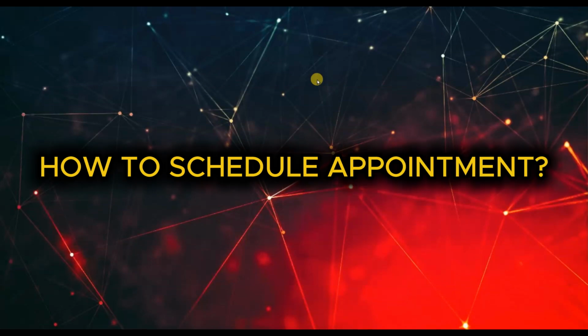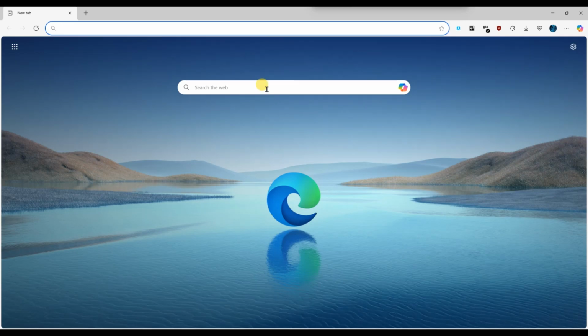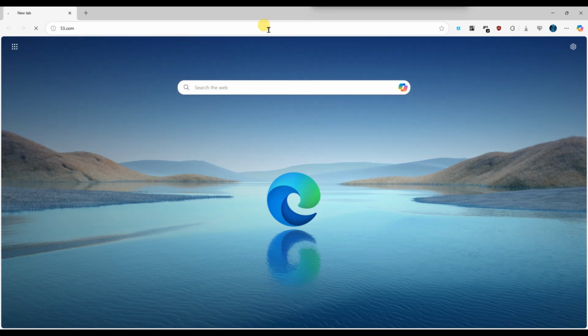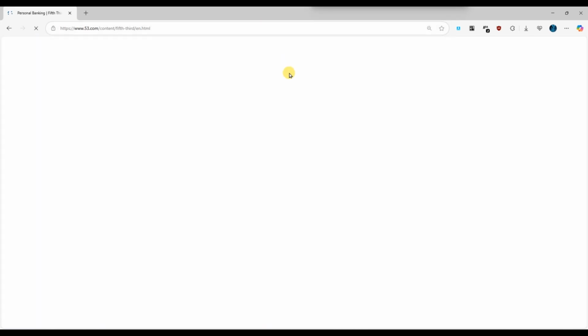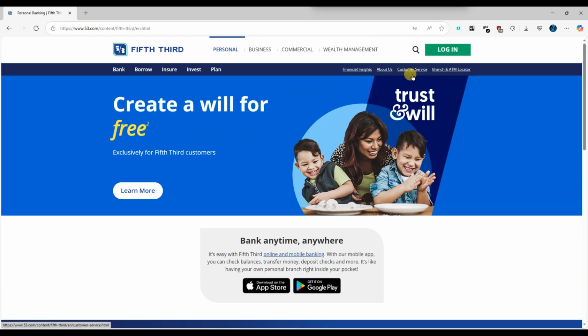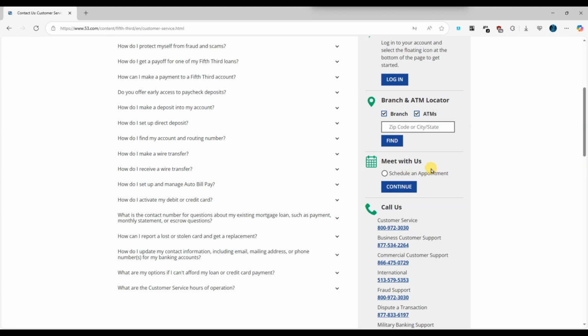How to schedule an appointment with Fifth Third Bank. First of all, open your web browser and go to the official Fifth Third Bank website at 53.com. Next, scroll down or navigate to the Schedule an Appointment option, usually found under the Customer Service section. Then, click on it and hit Continue.